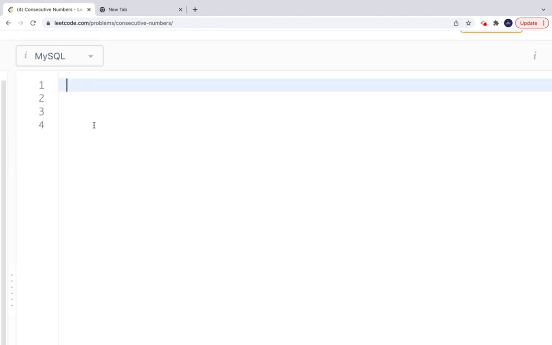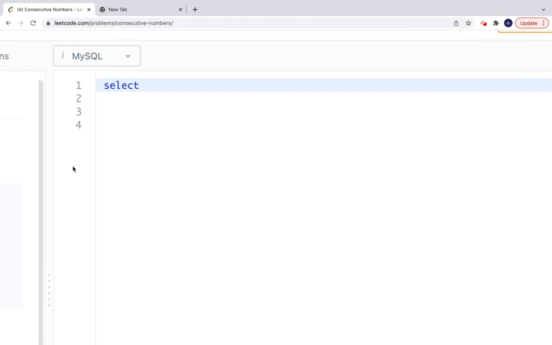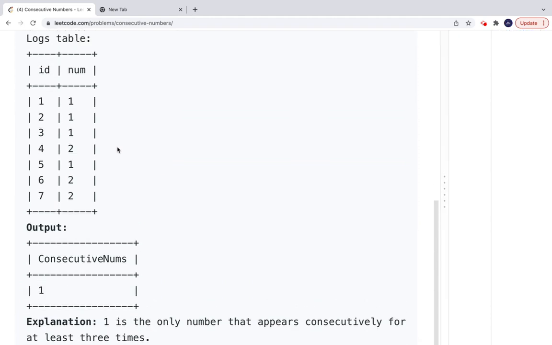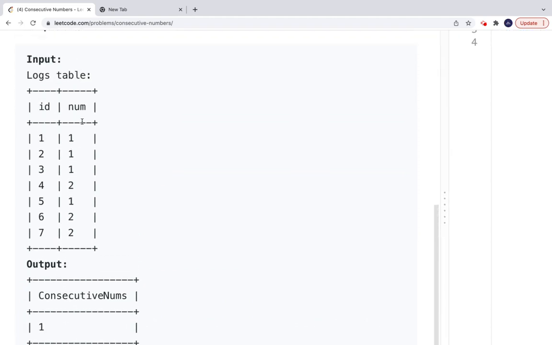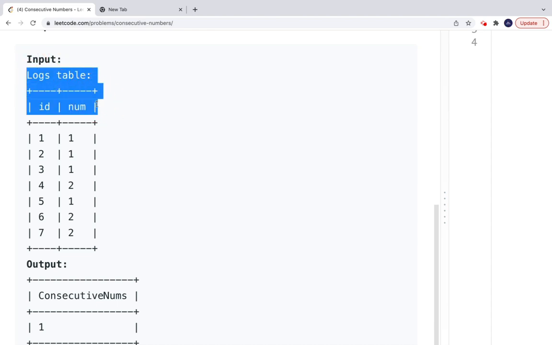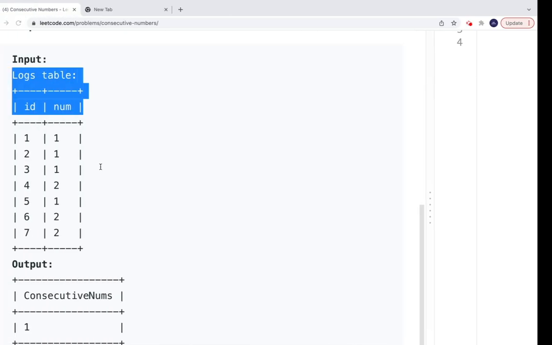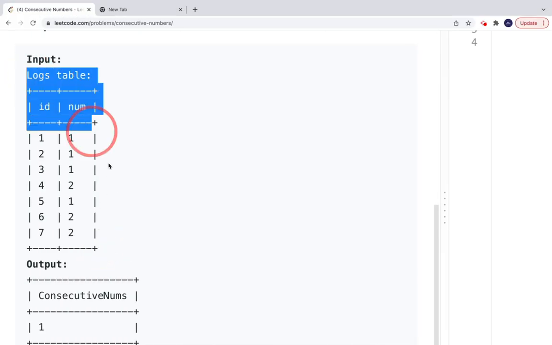So what we can say is select. What I have to do now is, I basically know that we have to join logs table with logs table. That means it's like a self join that I have to do. Right? I'll take these two things here. So this is how it is. So in logs table we have ID and number. Let me take this entire thing. It will be very helpful.